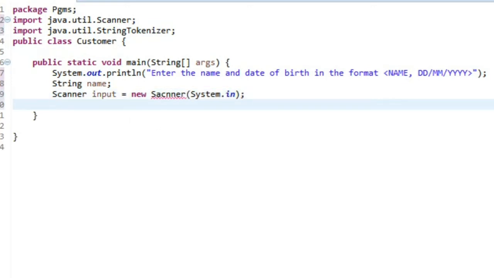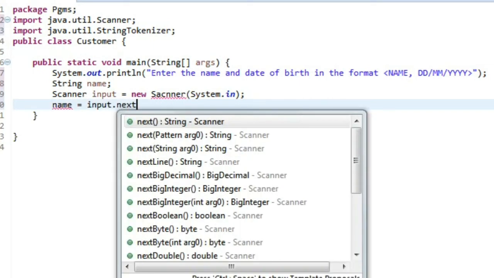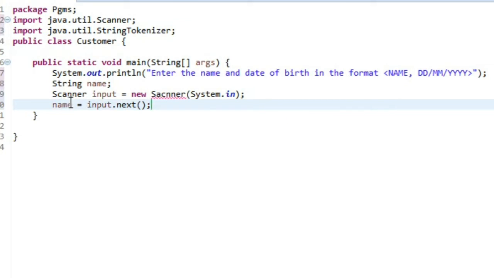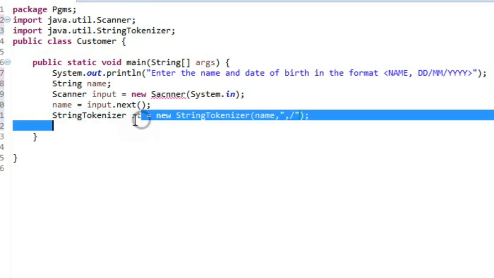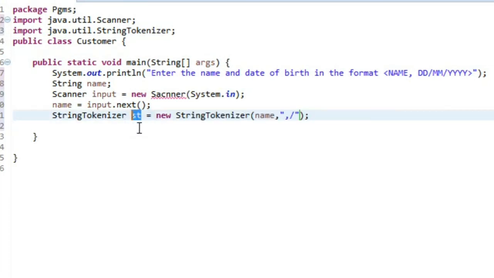Now after creating the Scanner class object we will take the input. We have taken the input, and the string name has the following: name and date of birth. This is the format to create the object of StringTokenizer. The name is st, you can give any name here, and the delimiter characters are mentioned as comma and slash. And to which text it should apply is given here, which is name. So for name, the string tokenizer with comma and slash will be applied.